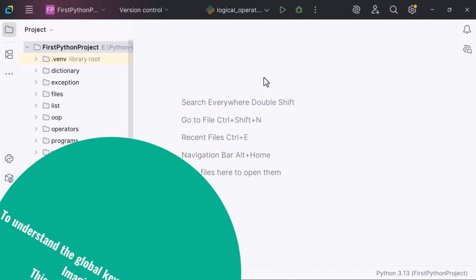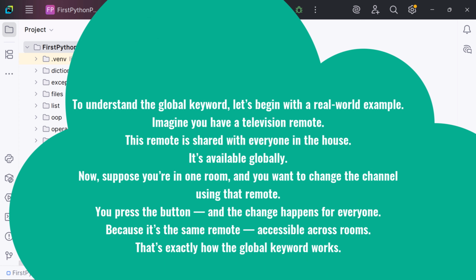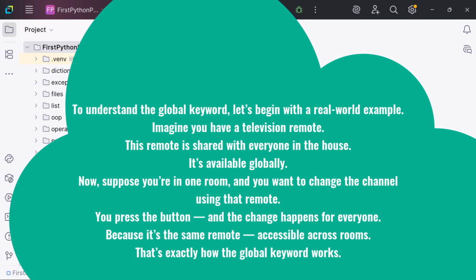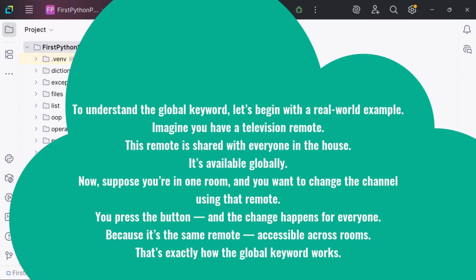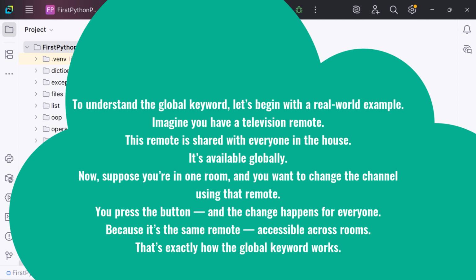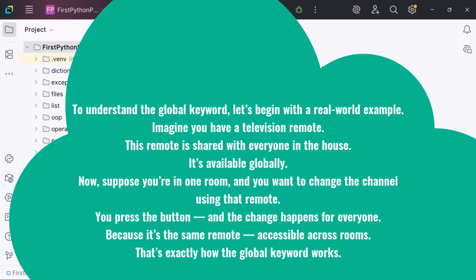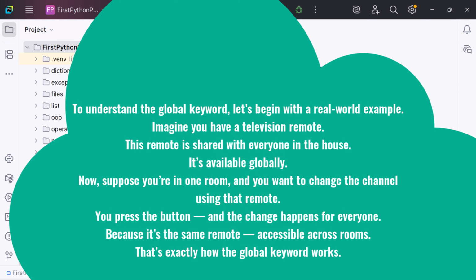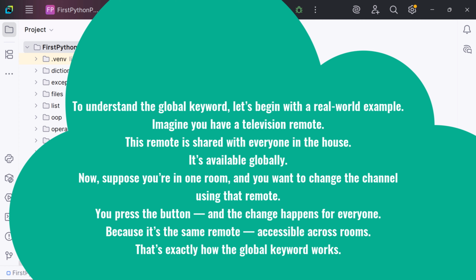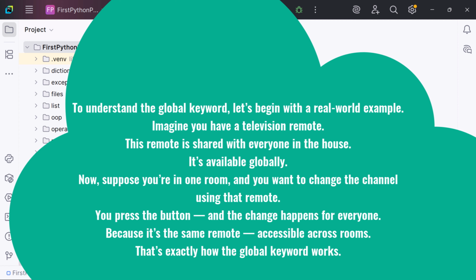To understand the global keyword, let's begin with a real-world example. Imagine you have a television remote. This remote is shared with everyone in the house. It's available globally. Now suppose you are in one room and you want to change the channel using that remote. You press the button and the change happens for everyone because it is the same remote accessible across rooms.